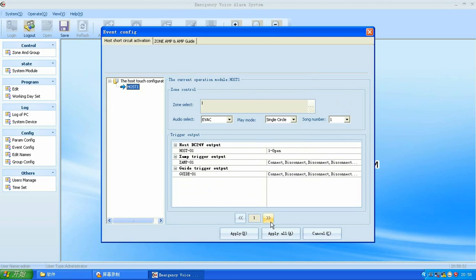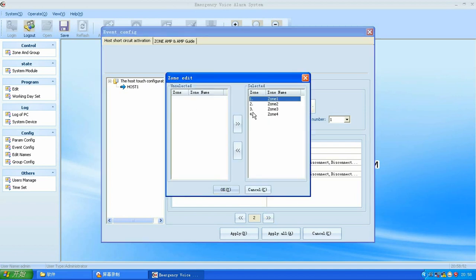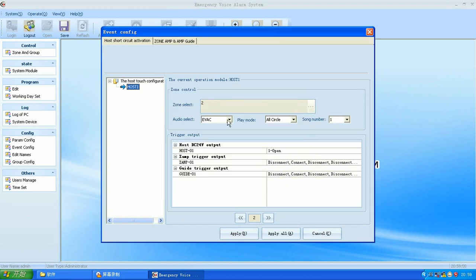Then it's zone 2. What the system will do if it has a short circuit signal in zone 2. Also, let's only choose zone 2 to play EVAC audio over and over again. Click apply.